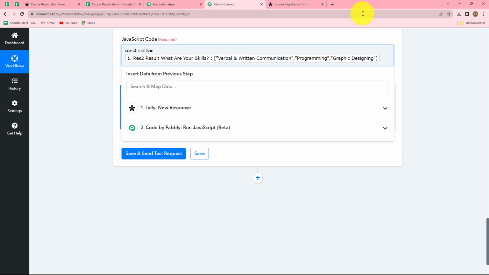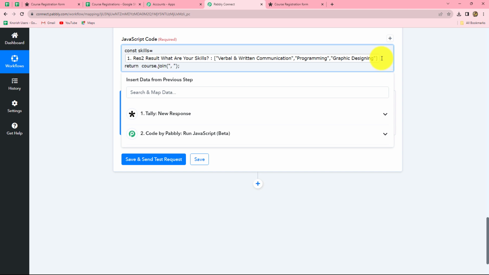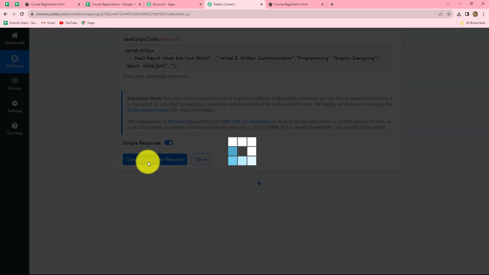Okay, so now after this we will enter the code. Let me paste the same code here, and in the place of course I am going to enter skills. Done. Okay, so here also we want to remove the brackets and inverted commas, and we want to replace that with simple comma separated values. Okay, now let's click on save and send test request.